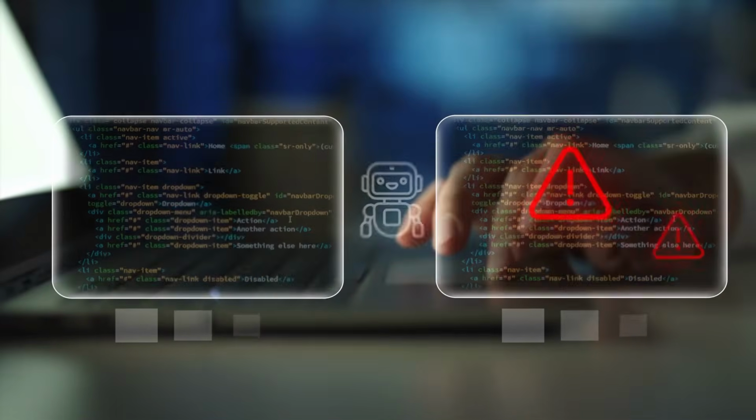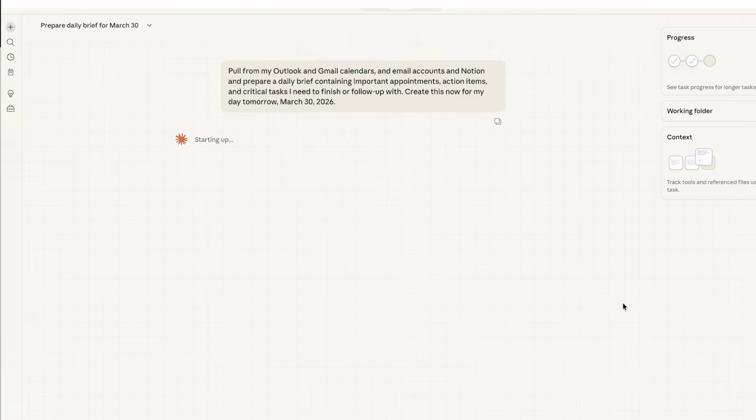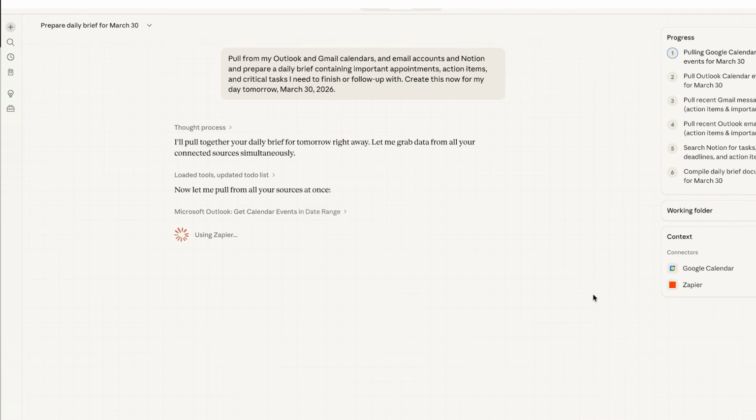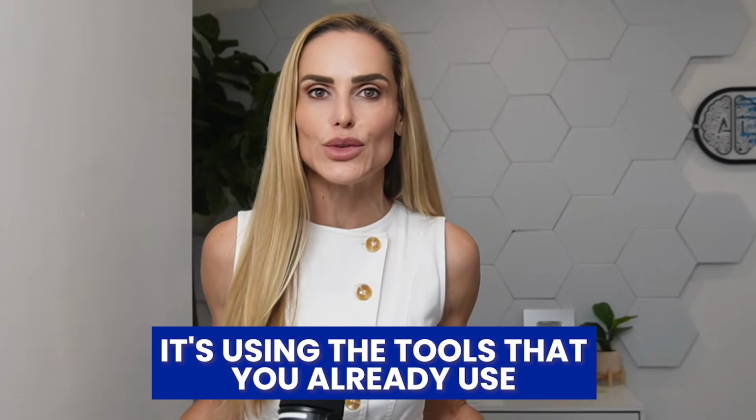Here's the problem. Most people set this up wrong, and the AI ends up doing nothing useful. So how do you turn Claude into a real operator? I've tested dozens of AI workflows, and this setup is one of the most useful ways to go from chatting with AI to actually automating your life. And it works because it's using the tools that you already use. If the terms MCP, Zapier, and Cowork are foreign to you, don't worry. You'll be all caught up in a few minutes.